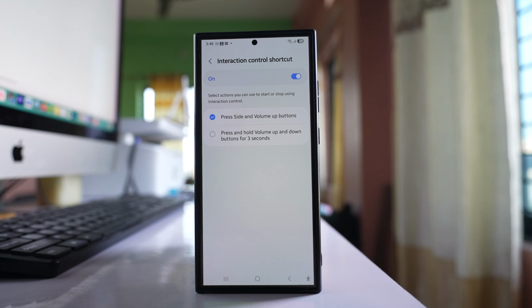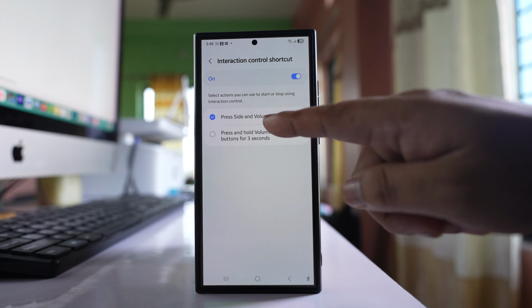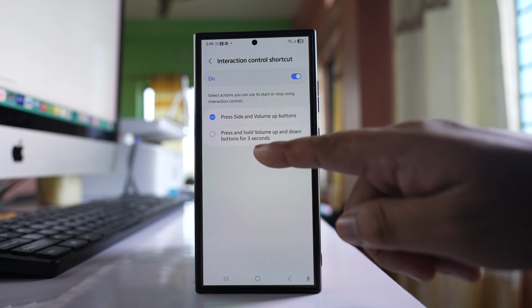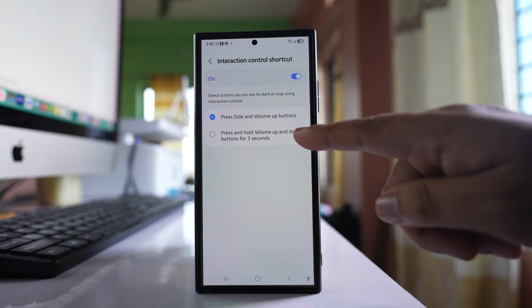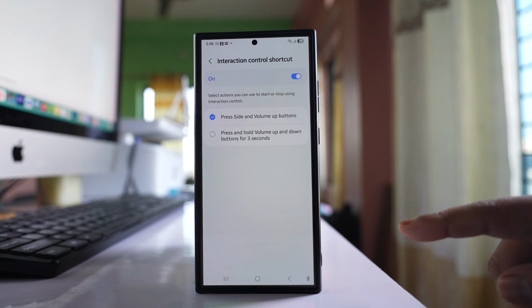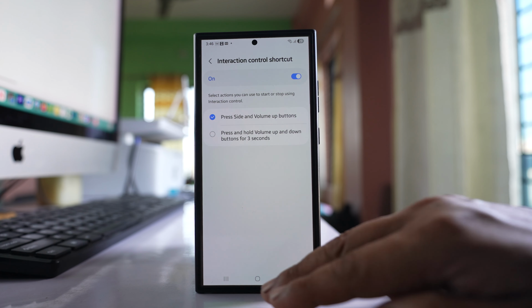You have two ways by which you can activate this option. Either press side and volume up buttons, or you have to press and hold volume up and down buttons for 3 seconds. So I will select the first one.